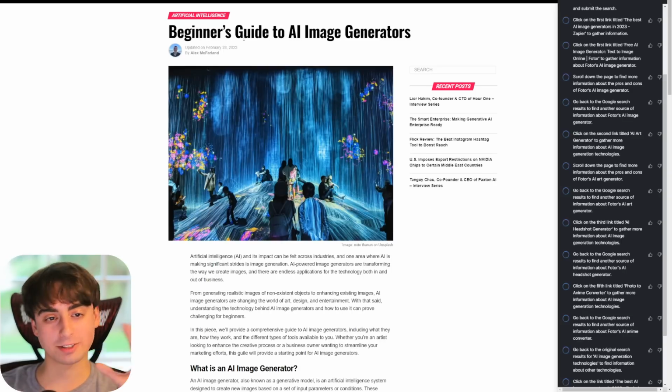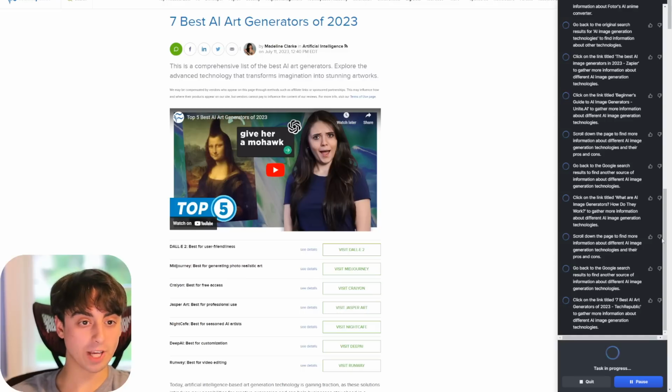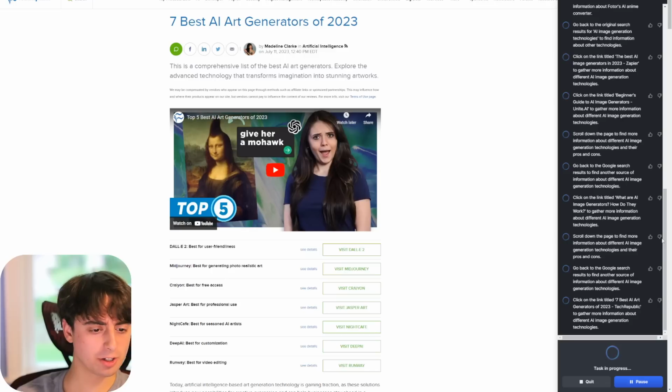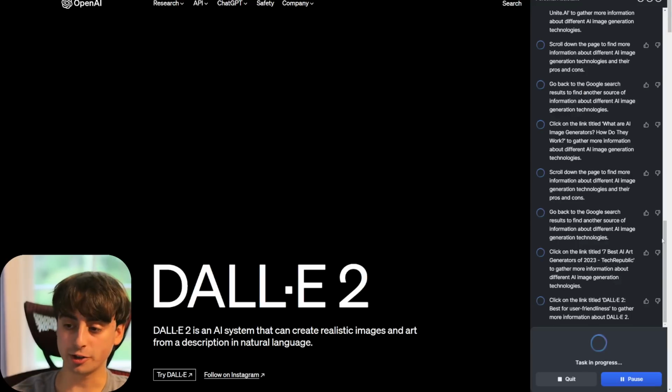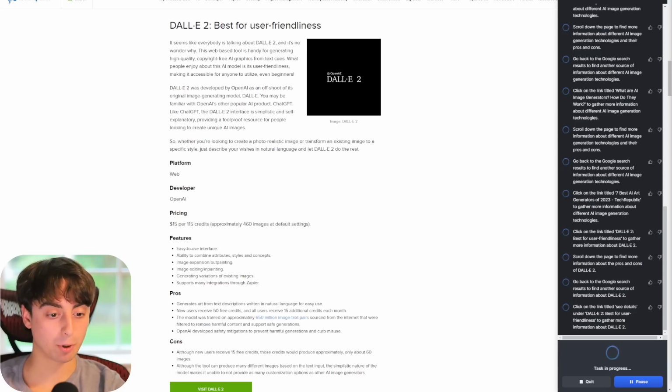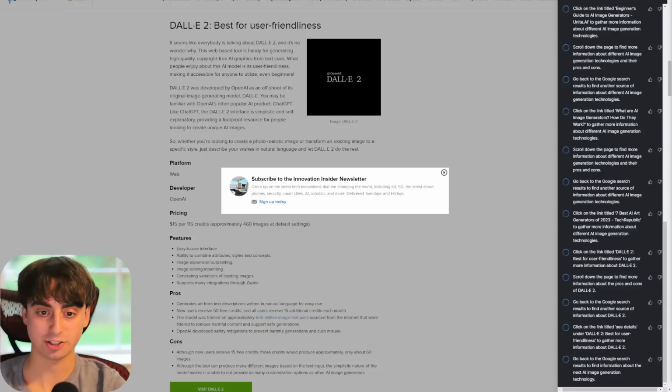Okay, now it's found a beginner's guide to AI image generators. Okay, it's found 7 best AI art generators of 2023. This is pretty good, some acceptable, good information on this. All right, we're learning about DALL-E 2. It's managed to actually find pros and cons written by someone else about DALL-E 2, so I think that's going to check its box.